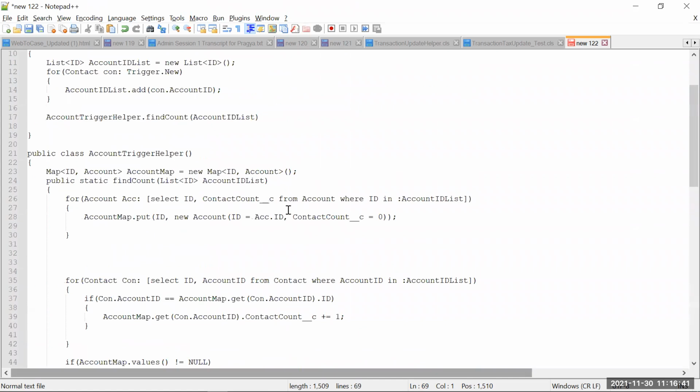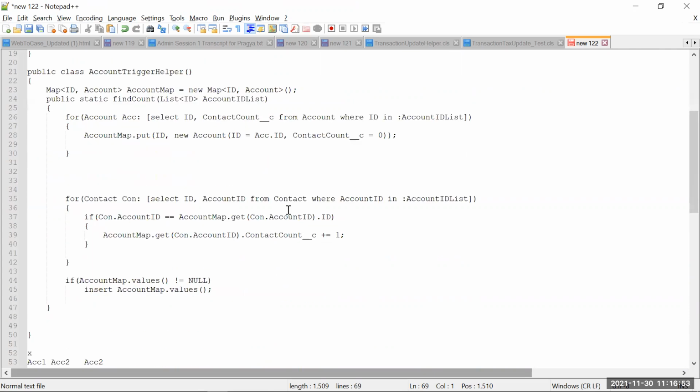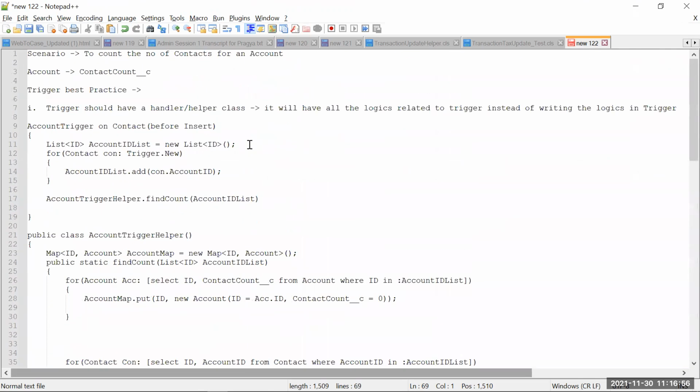Fine. Let's say there is a contract and there is an account. This time it is contract. So we need to find the number of contracts present in that account. The same way we can do it. And also one thing to mention is that this should work for before insert, before update, before delete, and after undelete. So for every scenario, it will work.